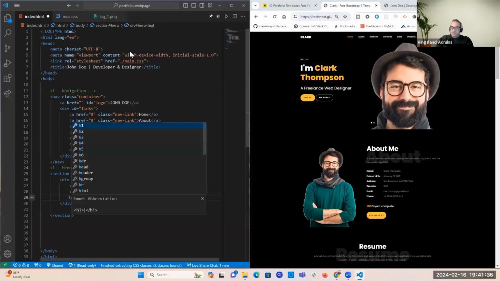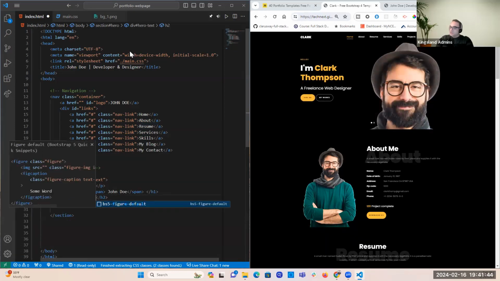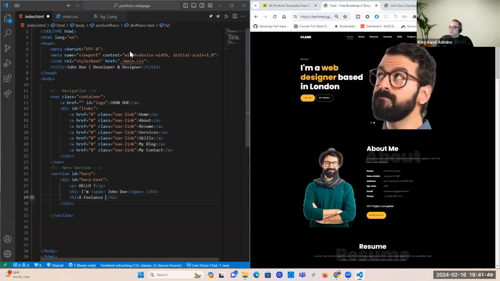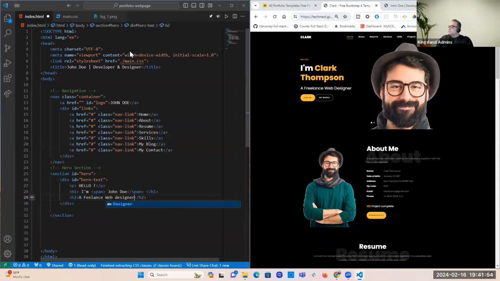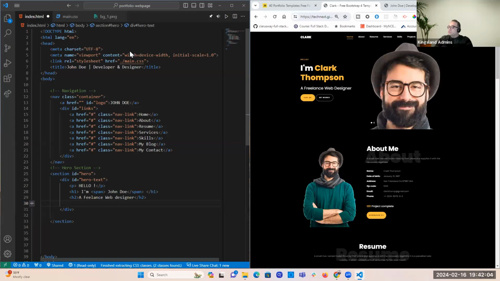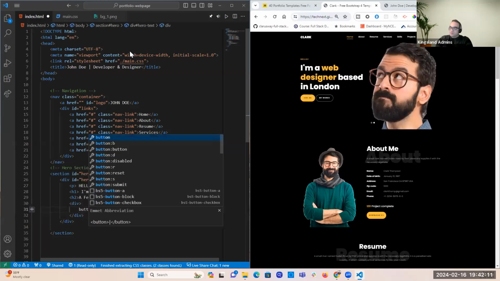and I can add here an H2, a freelance web designer. Then I'm going to have 2 buttons. So I'll put them inside a div to wrap them, a div for the buttons.